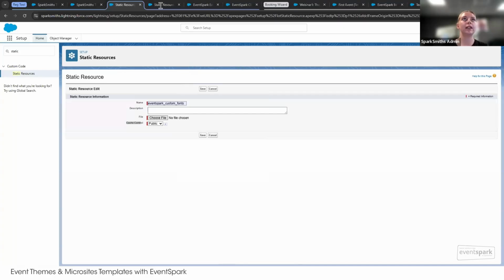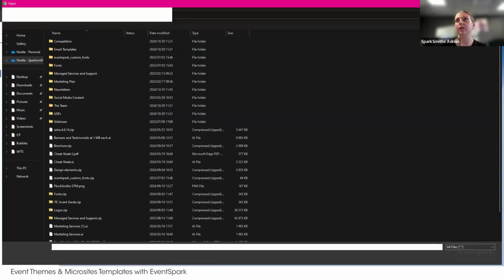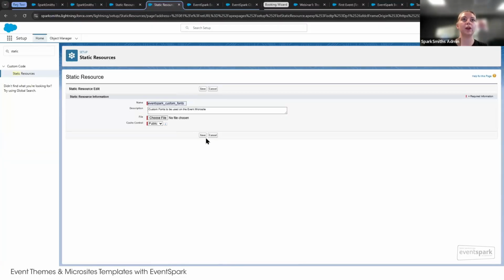When we upload the file, it needs to be the zip file that we choose over here. So eventspark_custom_fonts. We'll go ahead and click save. I've already got one of these loaded, so this was just for me to show you how that works.